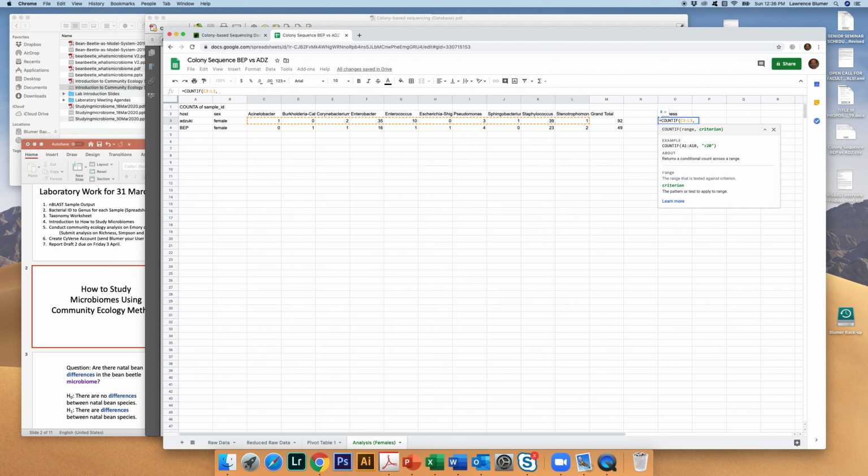And what we're interested in is the counts. That is, how many categories, how many cells are in that count that are non-zero. So we want to indicate that the count should only include those where the values are greater than 0. So what you want to type in here is, not equals, but quote, greater than 0, end quote, and then put a close paren. Click enter, and it's going to give you the number of genera that were in this group.